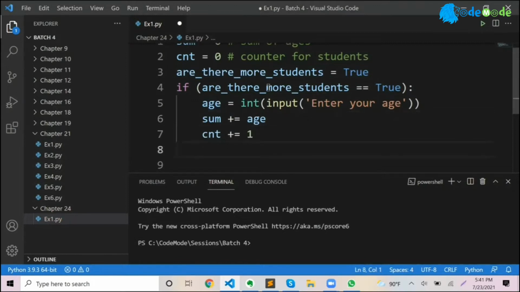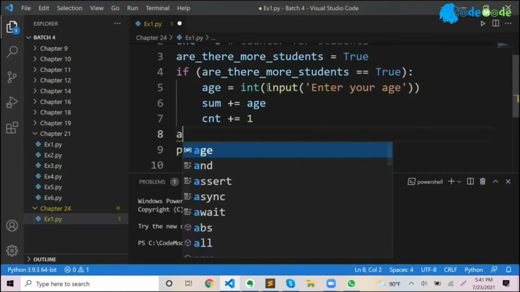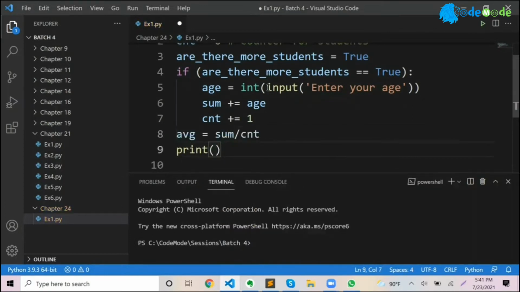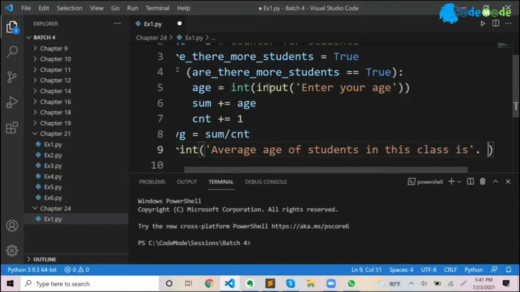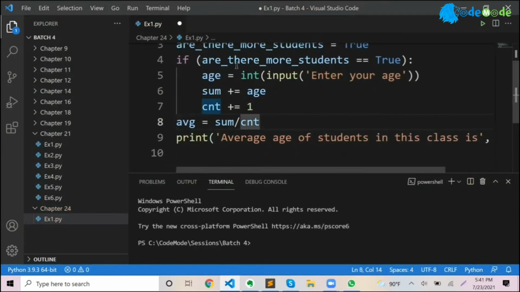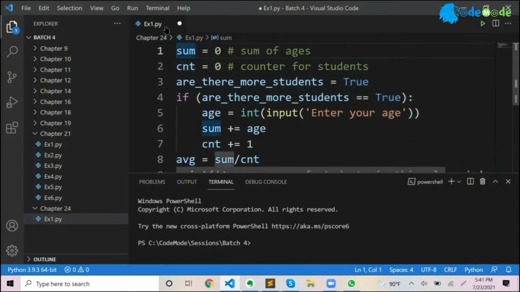And then finally, I'll say print. No, I want to calculate the average. So AVG equal to sum divided by CNT. And then say average age of a student in this class is comma age. I want to give a user-friendly message. Right? Since I did not use loop, let's see what happens.